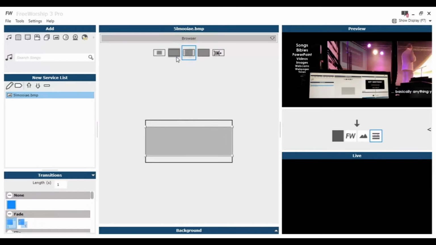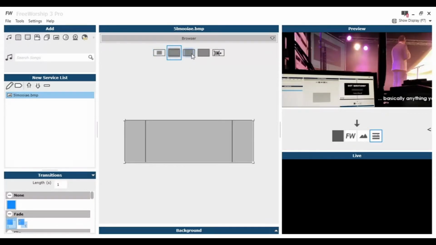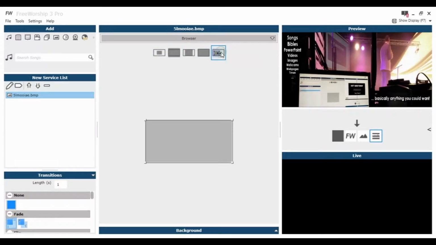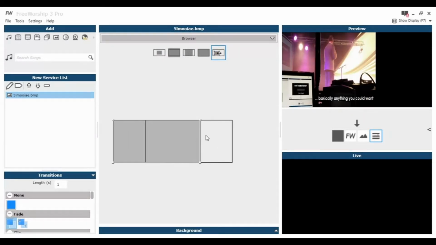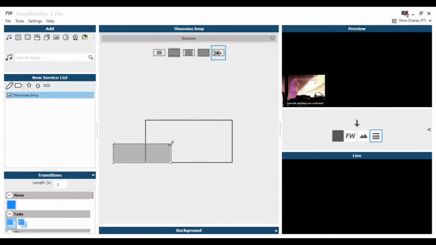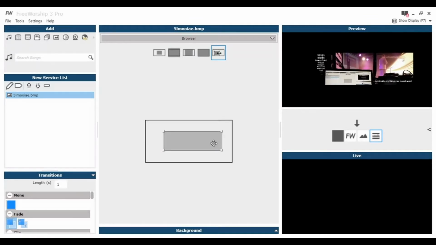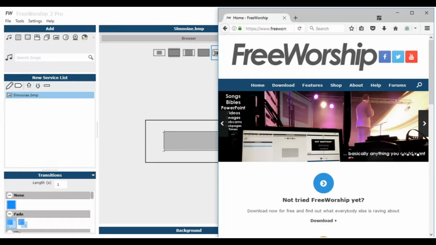You can see that FreeWorship recognizes that it's something being dragged across, and then we can adjust it as we normally would as an image because it's just been recognized and saved into the service list. So I'm just messing about there with the sizings and dragging it around. So what else can we drag from FreeWorship?